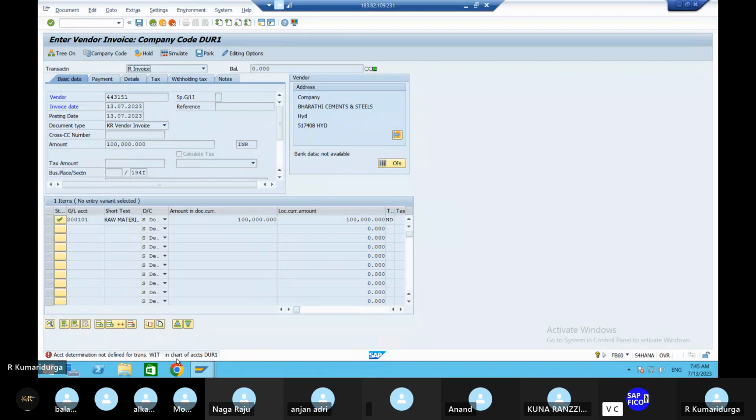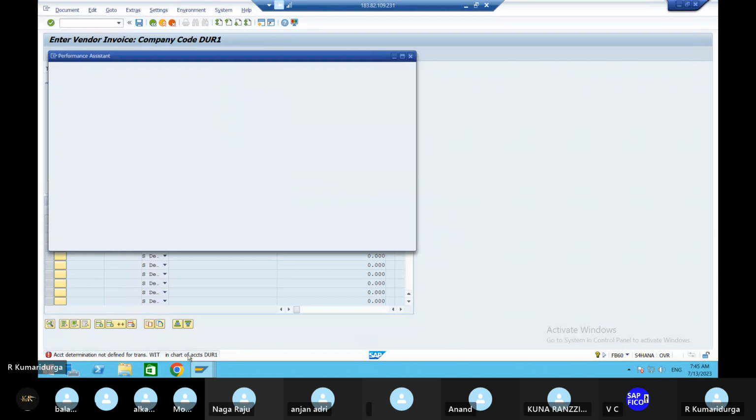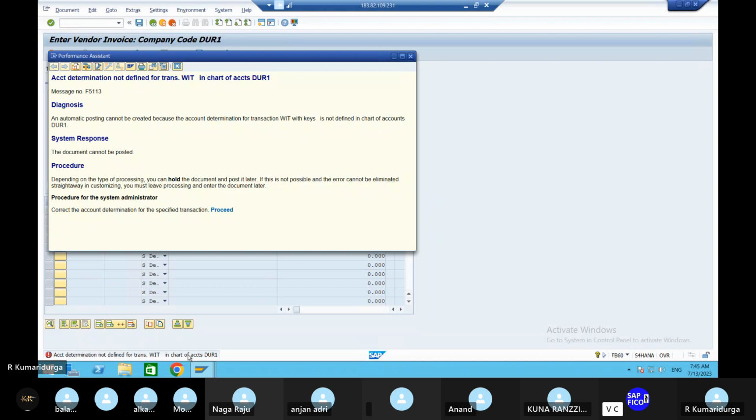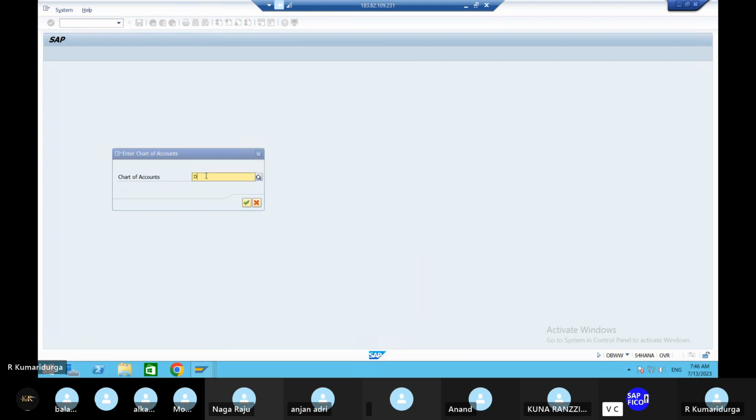Account determination not defined for transaction WIT in chart of accounts. Can you open this, ma'am? Automatic postings cannot be created because the account determination for transaction WIT with case is not defined in transactions, and the document cannot be posted depending on the type of processing. You can hold that. Can you proceed, ma'am? Correct the account determination for the specified transactions and give the chart of accounts.